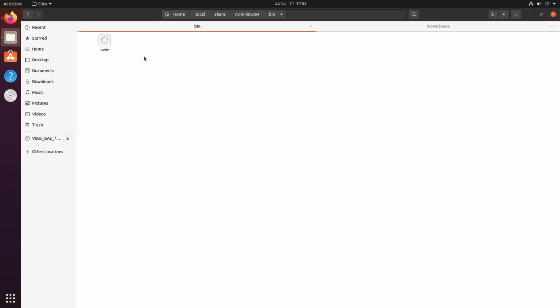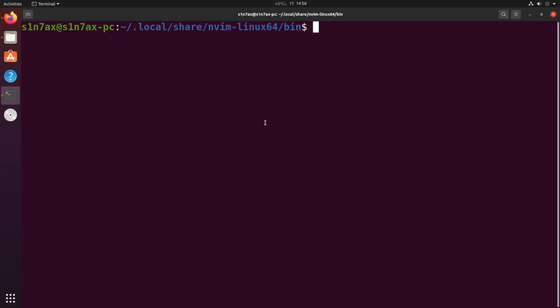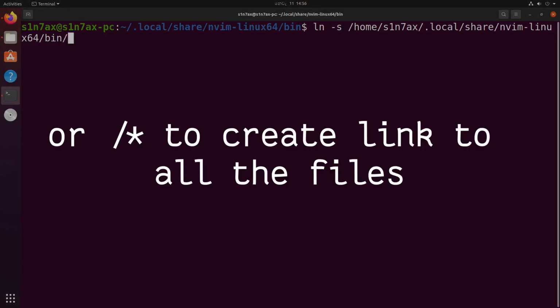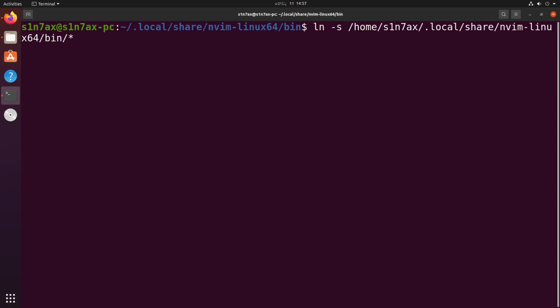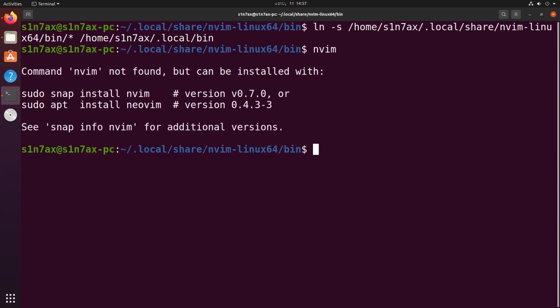Next, we are going to create a symbolic link to this nvim executable at the .local bin directory. For that, I'll be copying the path to this directory we are in using Ctrl L. That will show the path in text mode. Copy that. Open up a terminal window. Type ln -s to create a symbolic link. Then paste in the path you just copied. We are going to create a symbolic link to the nvim executable, so you have to append /nvim to the path you just pasted into the console, and the destination is going to be the .local bin directory in your home directory.